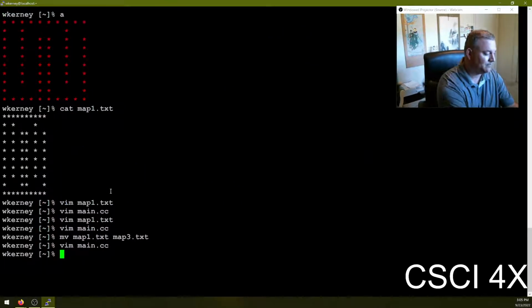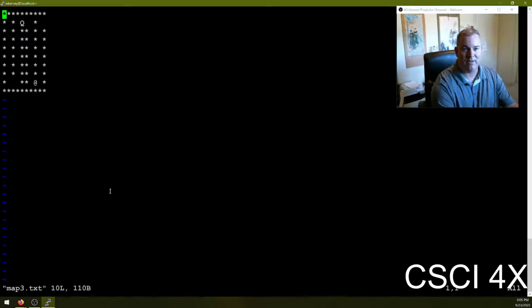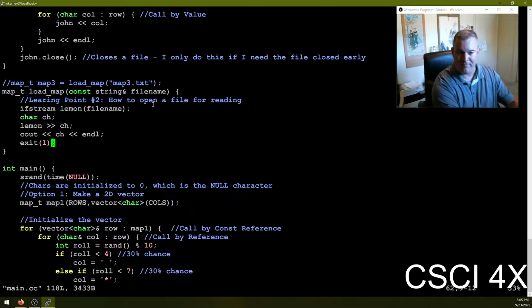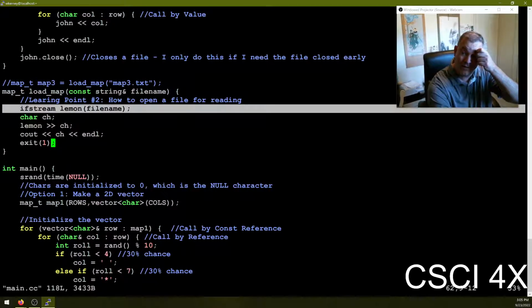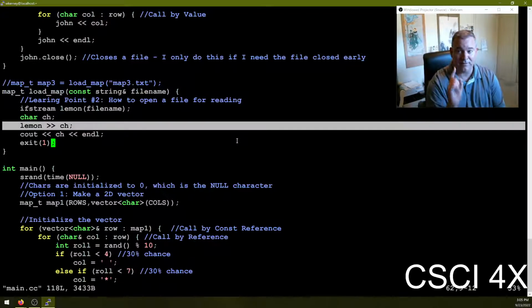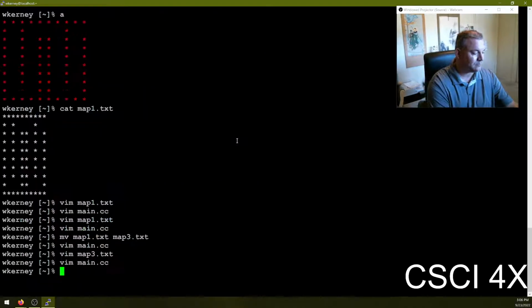If you remember what map3.txt looks like, this should give us an asterisk. You guys understand? So this is going to open the file map3.txt for reading, and then it's going to read. Notice instead of cin, instead of reading from the keyboard, we're going to read from a file instead. And it's going to read one character out of the file, which is going to be an asterisk. I'll just give you guys that one for free. It's going to print the asterisk to the screen, and then it's going to quit the program entirely.